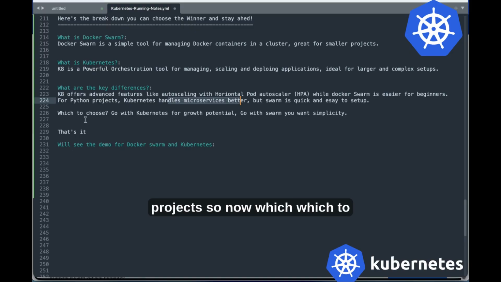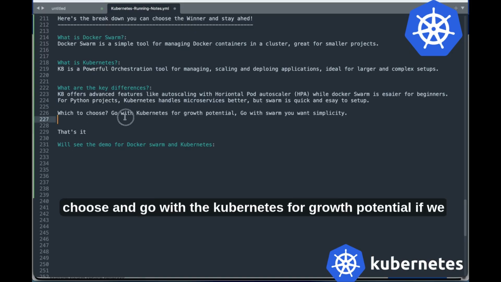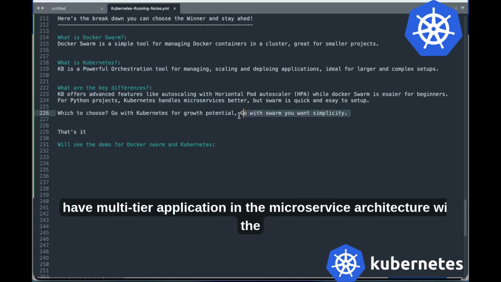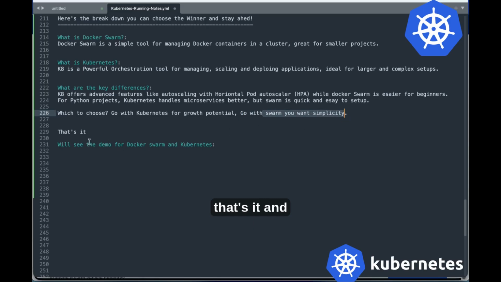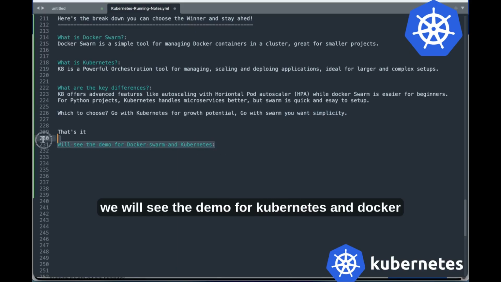So now, which to choose? Go with Kubernetes for growth potential, if you have a multi-tier application in a microservice architecture. For smaller projects, you can go with Docker Swarm for simplicity. That's it, and we will see the demo for Kubernetes and Docker Swarm, what it is exactly.